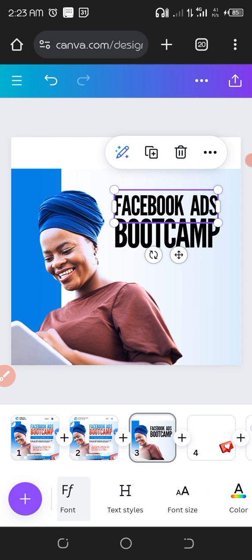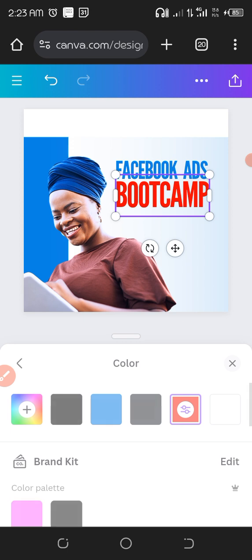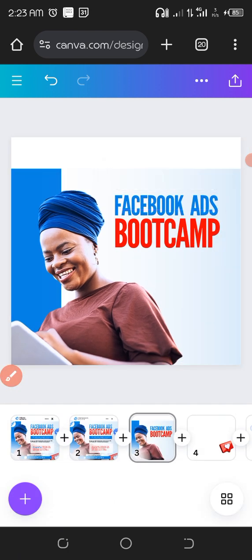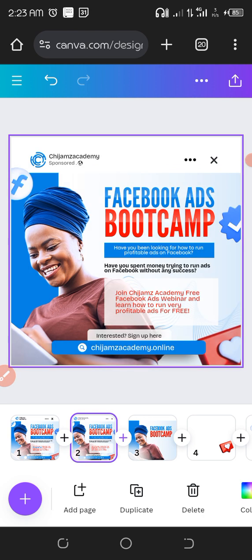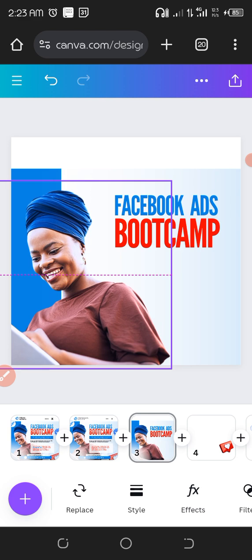And then the color: blue, and this one red. Now let me give you the color code of this red. F00606. F00606, you understand? Very easy. Okay, anything else? I don't want to waste much time. I move it here.